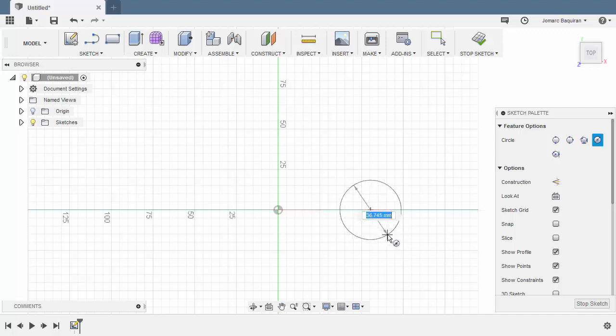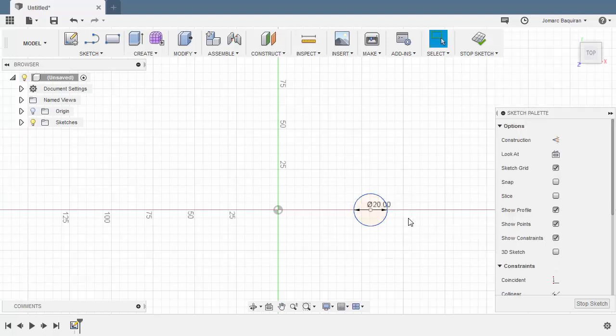Notice the value in our dimension field moves up as my circle gets bigger. And whenever the values are highlighted in blue, that is an indication that we can key in values. So let's key in 20, hitting enter and enter once more. Let's reposition our circular dimension, hovering over the dimension. Left click and hold and release.